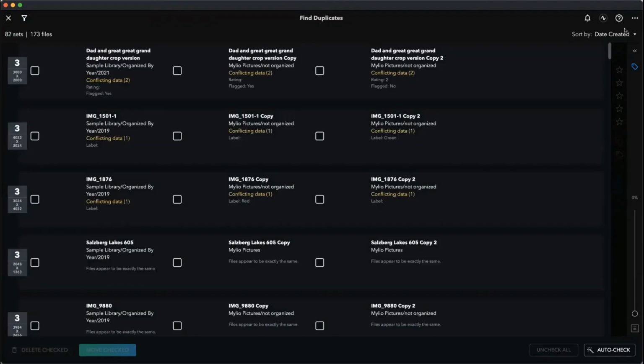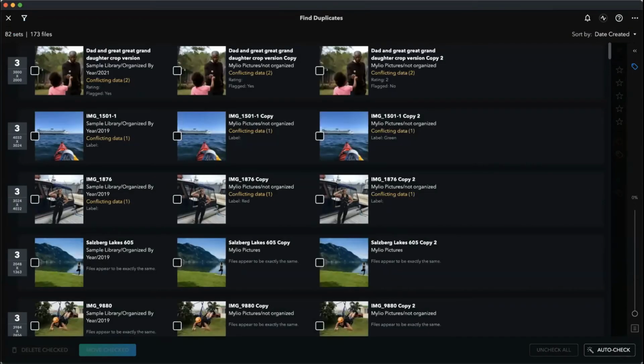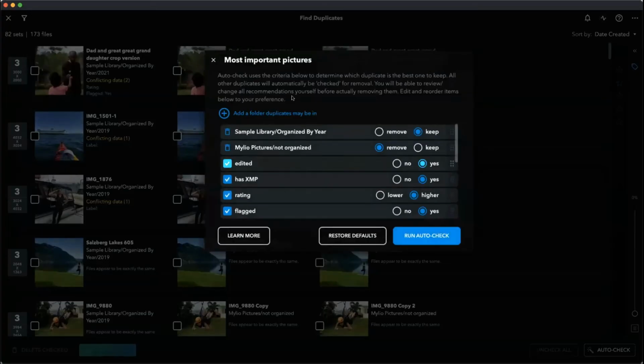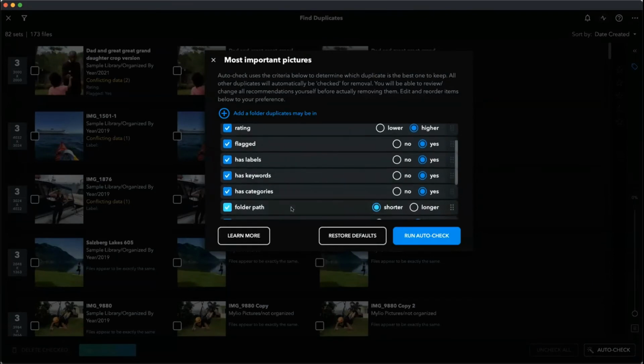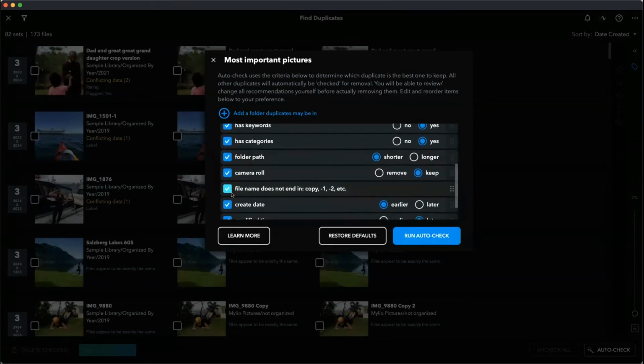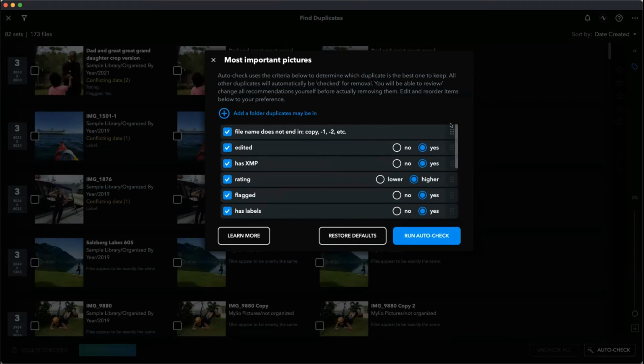So to see results, I'm going to clear them. Okay, so our user is asking how to remove the ones with -1 over the other ones. In the Autocheck parameters, we have this option: file names that do not contain copy, -1, -2, etc. So these files are always preferred for deletion. If you really care about that over everything else, you can prioritize this feature to the very top.